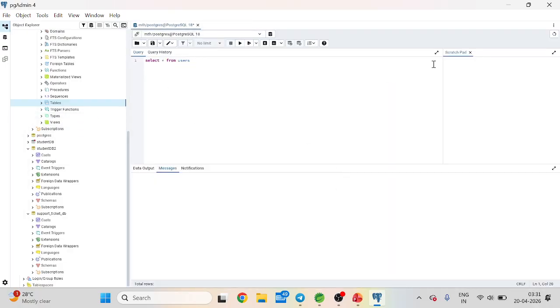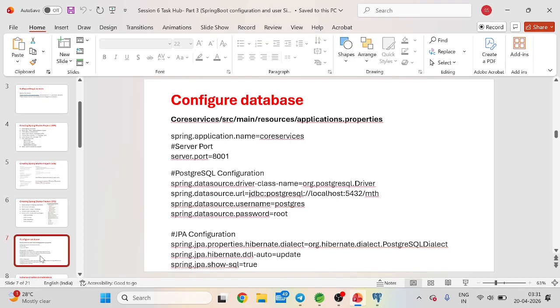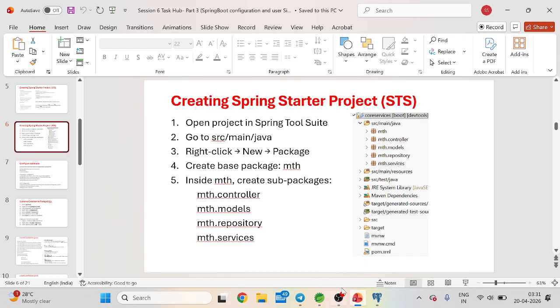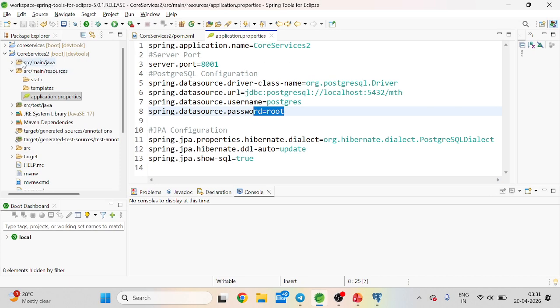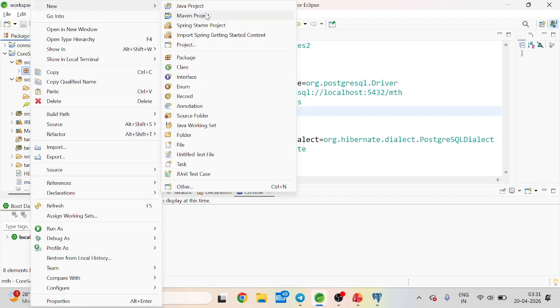Okay, we will just minimize this one, and again we'll come back to your Spring Boot. I just want to create the folder structure, to see what folder structure I'm going to create. Let me open the Spring Boot and go to src main Java. We already have the package called mtgh. I want to create four packages, namely controller, models, repository, and service.